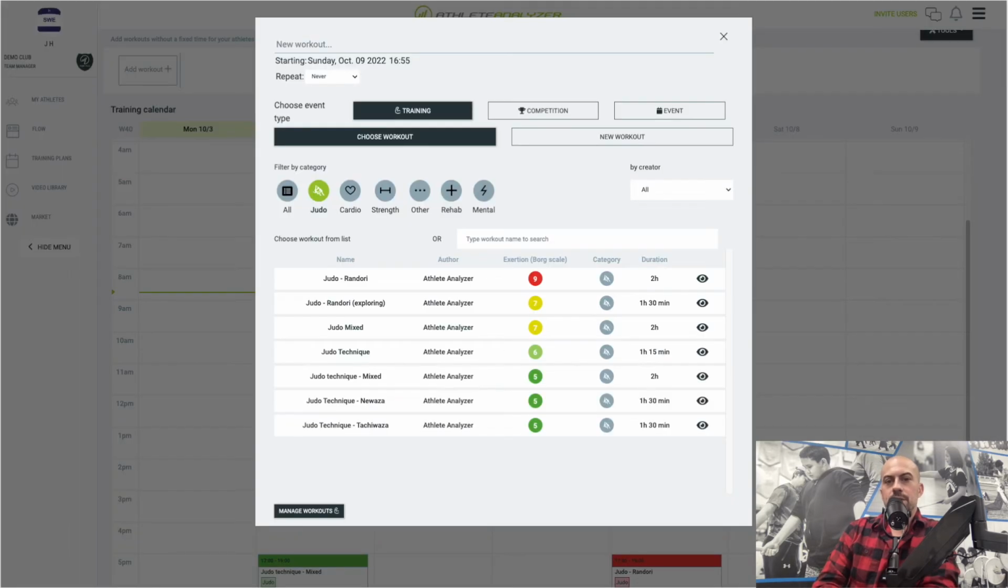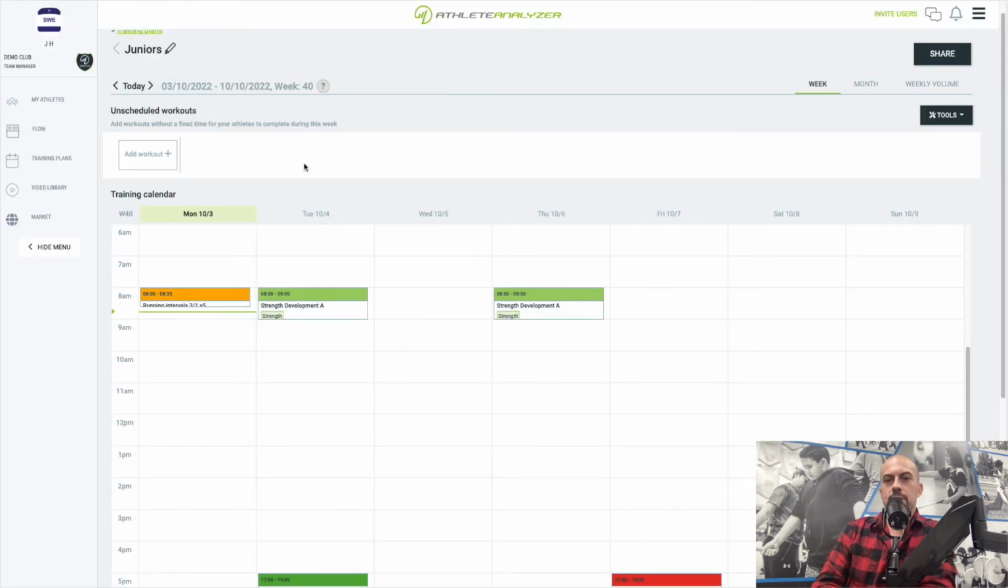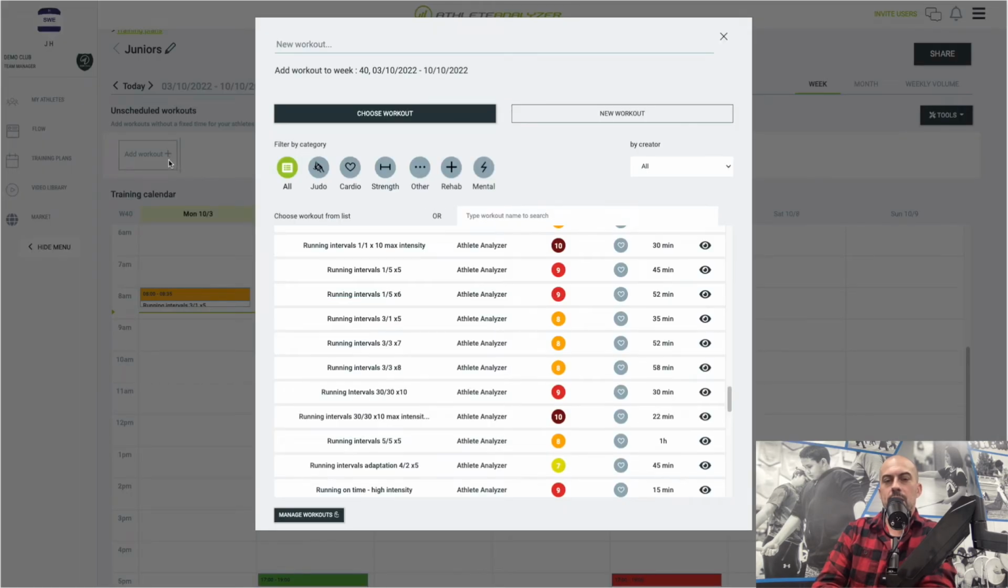Above the calendar, you have something we call unscheduled workouts. Here you can plan workouts you want your athletes to complete during the week, but they can decide when they want to do them. For example, individual strength or cardio training can often be a good idea to plan as an unscheduled workout. This means you do not have to consider your athlete's individual schedule with school and other commitments. I click on Add Workout and select one of the Athlete Analyzer running workouts.